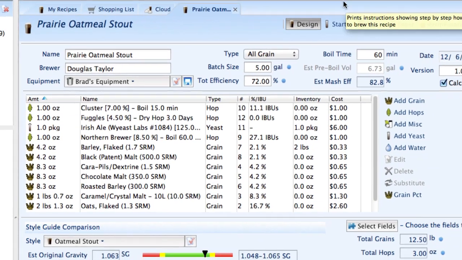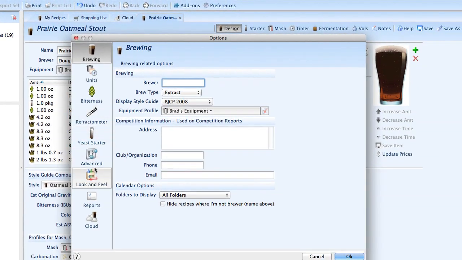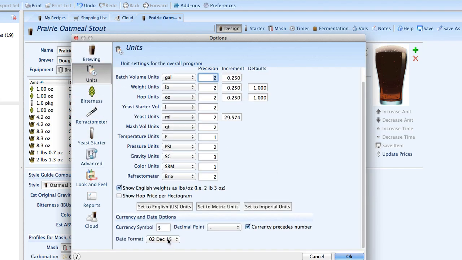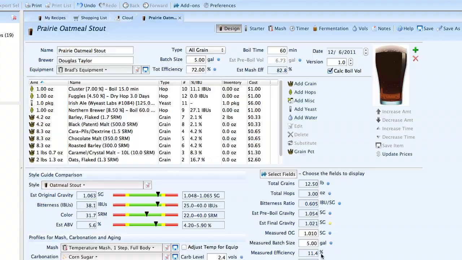And there's a number of other options that have been added. So for example, I go into preferences. I've got date options now that I didn't have before for international users. I can go in and change date formats. There's some additional look and feel options that have been added. For example, you can show or hide the menu, and do a number of things from here. So a lot of new features added in BeerSmith 2.2.